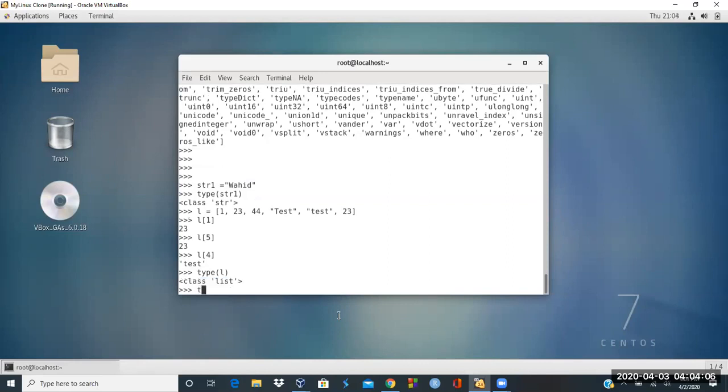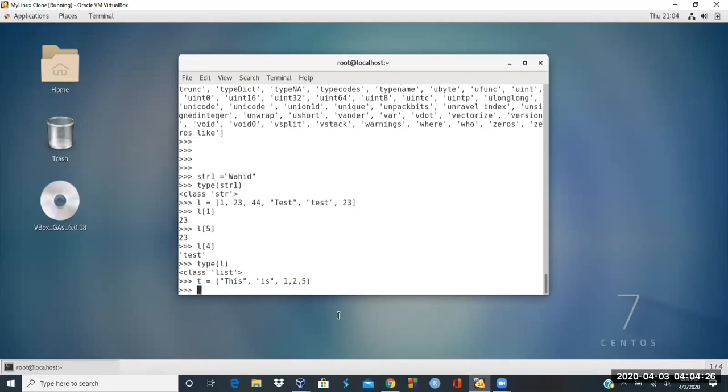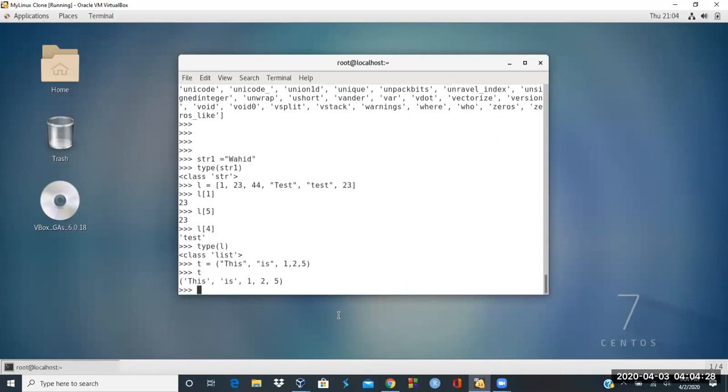If I want a tuple, let's say tuple, the tuple is defined with this syntax, and then 1, 2, 5, whatever. I have a tuple, then I just print that tuple. If I say type of T, it is a tuple.